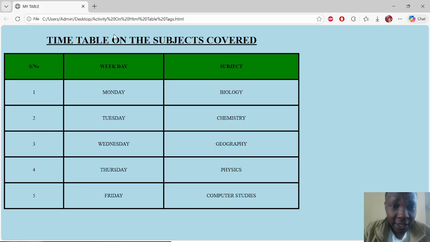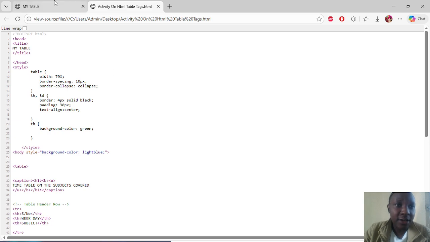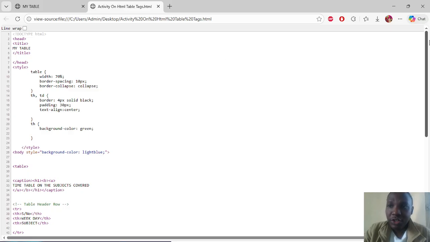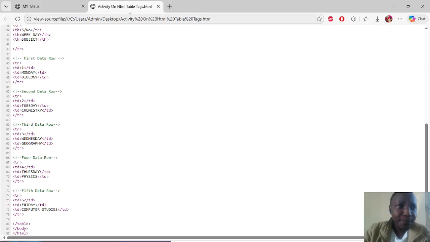Now you can simply see the tags which have been used, as I said before in a previous session when we were doing the other activity. You can simply see the various codes I've used using this shortcut, Control plus U. That's the shortcut that you can use to see the tags involved in creating this kind of web page. So these are the tags that have been used. I hope that's clear.